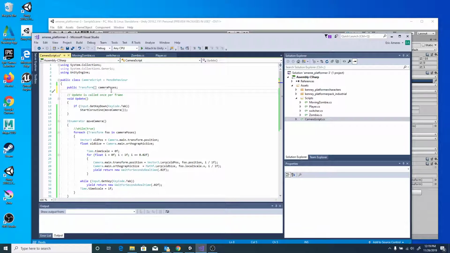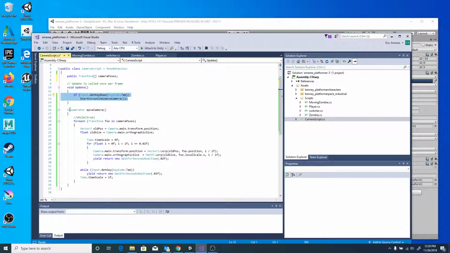And I call the transform array camera poses. Then in update, I just check to see if the user has hit the tab key. And if so, it starts this coroutine called move camera. In move camera, I am going to move through each position in my list. So this could actually be a multi-part camera move if I wanted to. But if I just do two, it's just going to move between the first position and then the second position.